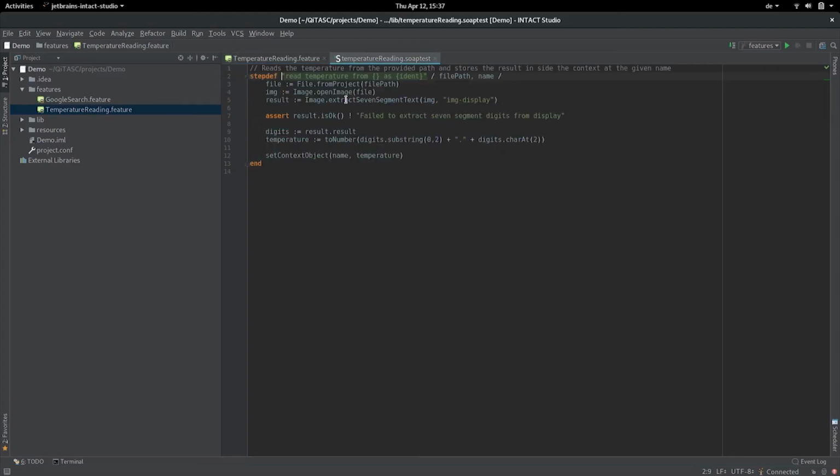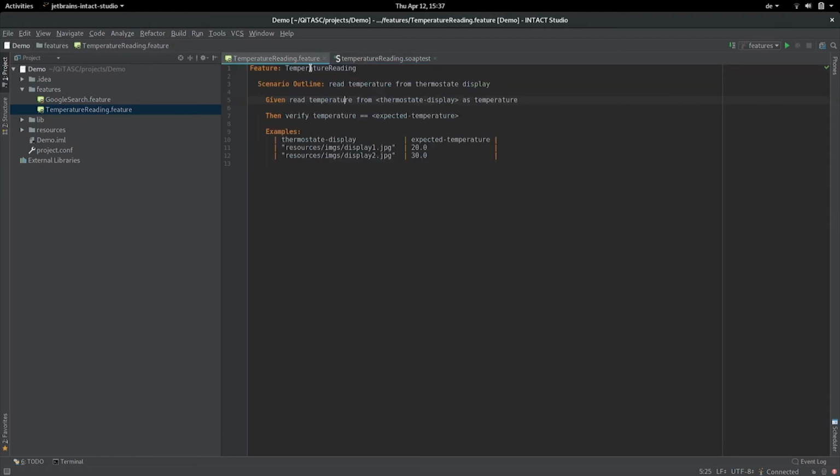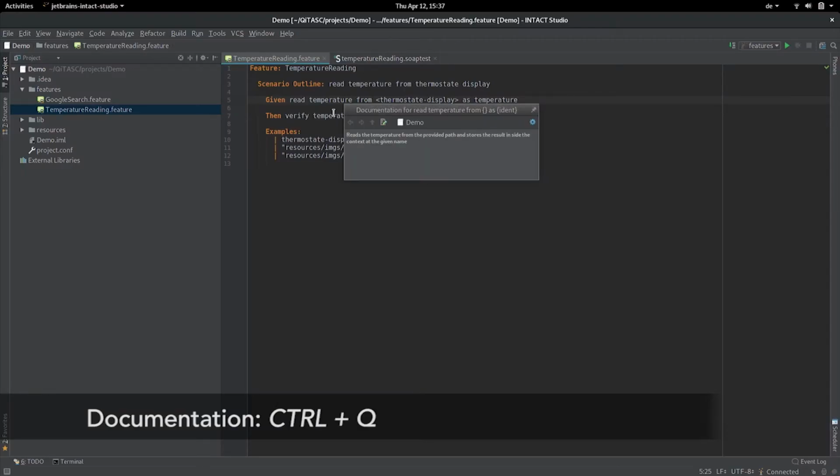Something else is that if you document your step definitions, so you've seen here the comment above the step definitions, this is interpreted as documentation for the step def, and there is a shortcut to show this documentation where you use the step def. So pressing Ctrl Q will show you a quick documentation and will display here everything that you write in the comment above the step definition.